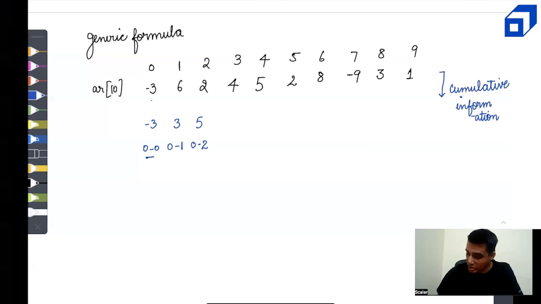Similarly, the cumulative information starting from the 0th index till third index, what would be the sum? It would be 9 over here. Starting from the 0th index till 4th index, what would be the combined sum? It would come out as 14. Starting from the 0th index till 5th index, the cumulative sum would be 16. Starting from the 0th index till 6th index, the cumulative sum is going to be 24.